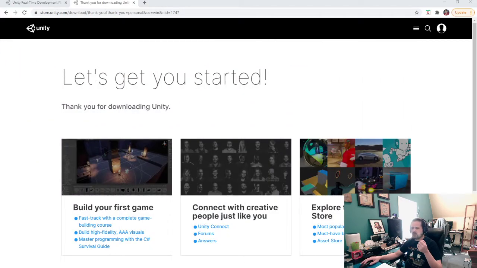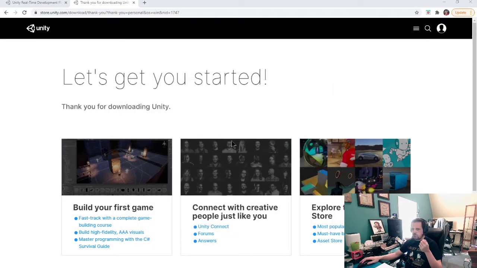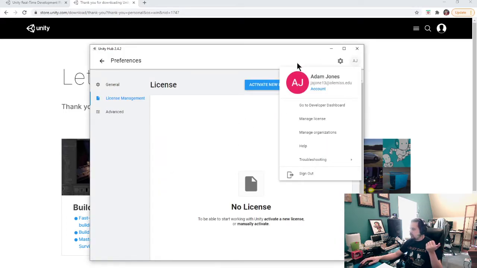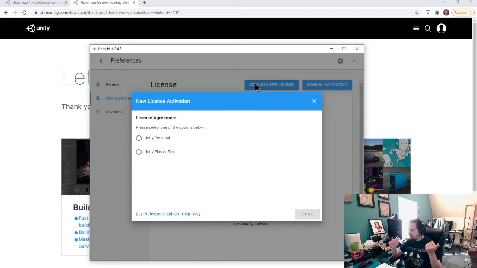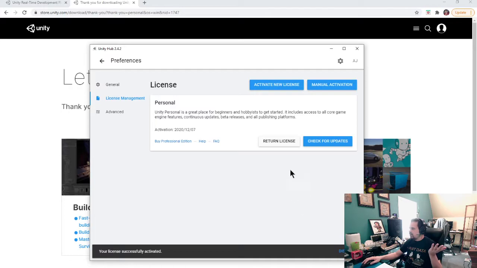I think we need to go back to our Unity Hub. Come on, Unity Hub. There we go. Okay, and so that logged us in. Okay, cool. Okay, we're logged in. Let's activate a new license for Unity Personal. I do not use Unity in a professional capacity. Yeah, we're using this in a classroom setting. Done. Hey, look at that. We have a Unity Personal license.